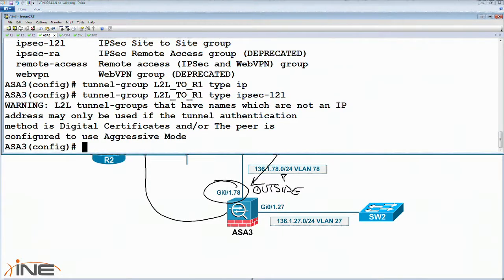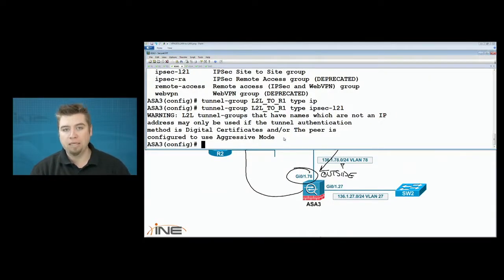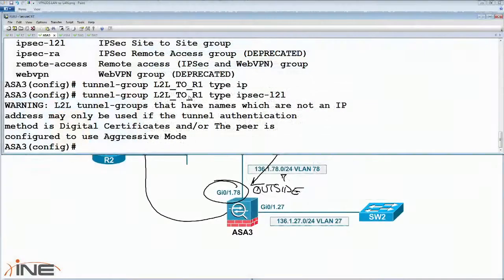It says that the LAN to LAN tunnel group, which has a name which is not an IP address, may only be used if the tunnel authentication is digital certificates and/or the peer is configured to use aggressive mode. So basically what this is saying is that when the negotiation comes in, the first thing the ASA needs to do is associate the ISAKMP negotiation with a particular tunnel group. So if we use a name, it means that name has to exist somewhere in the IKE identity that the remote initiator is sending. And we haven't configured router 1 to actually send this keyword L2L to router 1, so that's not going to work.